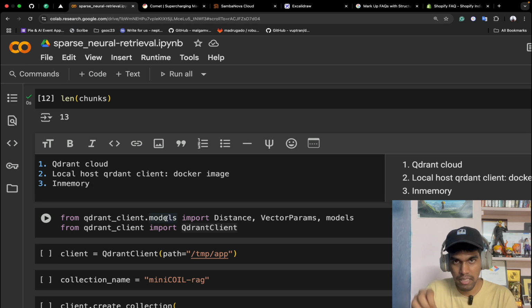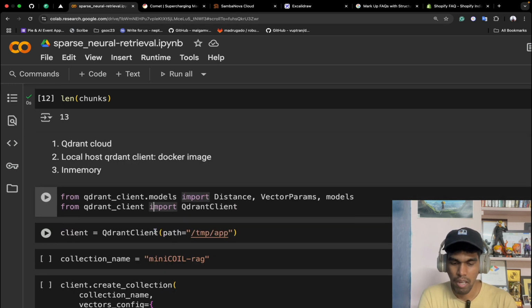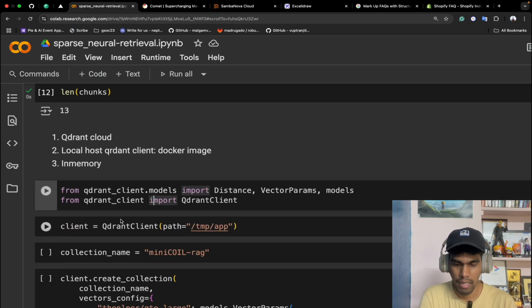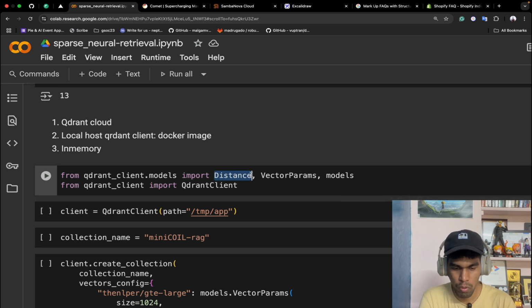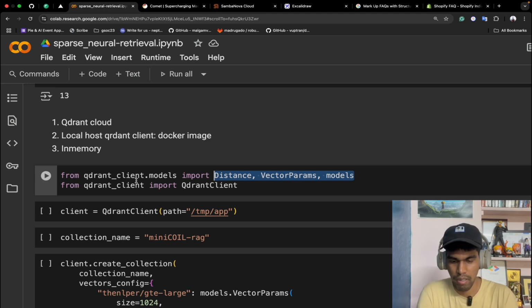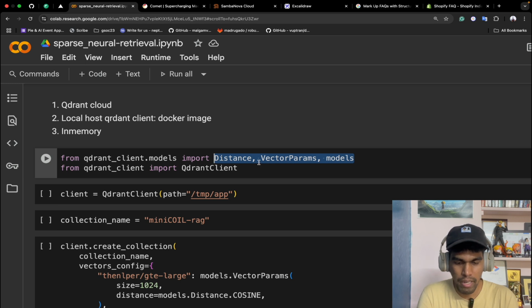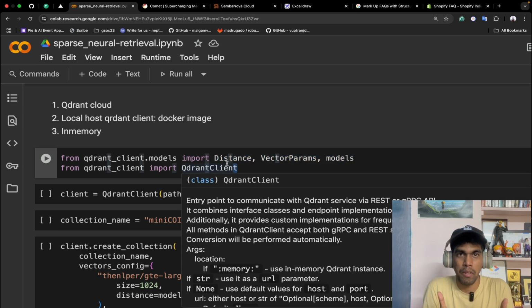So it only exists within your project folder. And in our case, we will be using in memory. And now we just have to use distance. Then you have vector params and models. So this is particularly used to set up your hybrid search model, right? And then you have Qdrant client. So Qdrant client is nothing but you create a space and then you save your data over there, right?